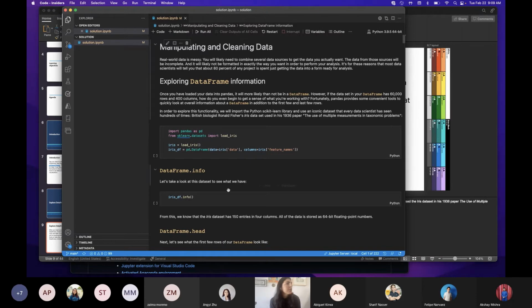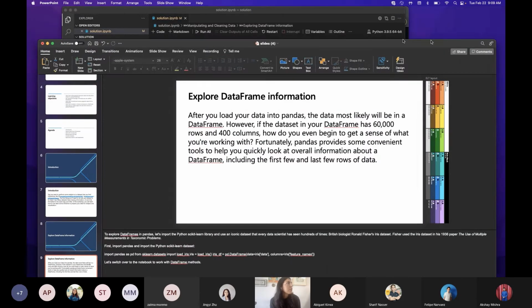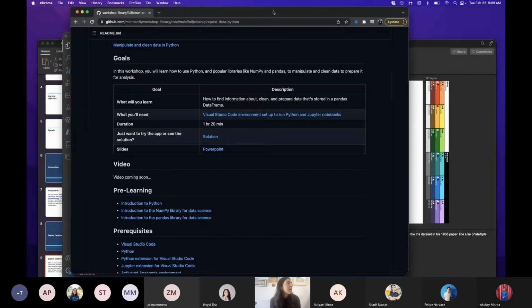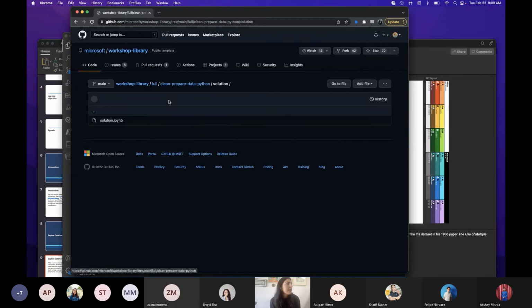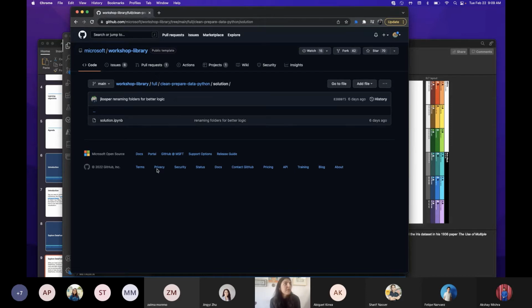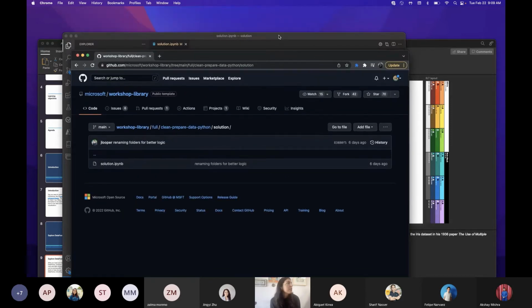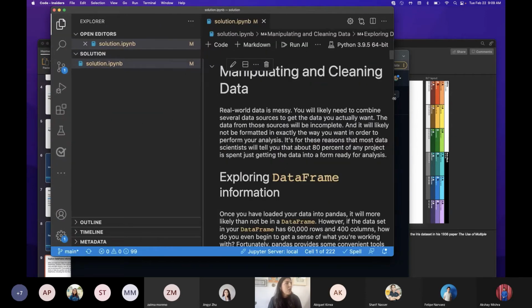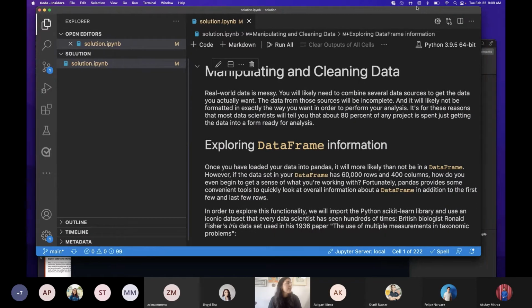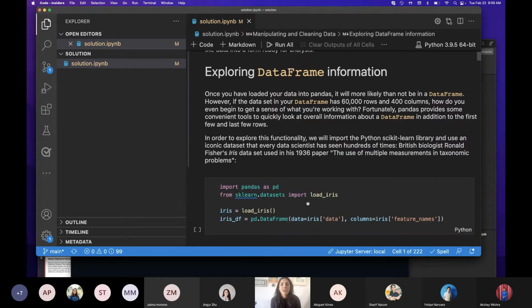Let me just show you where this is really quick. If you go to the GitHub and you go to this solution file right here, you'll be able to download this Python notebook file. And if you open it in VS Code, it will give you this really nice Python notebook with all of the information that is also in the deck. So I might switch back and forth a little bit, but it's also all right here. You decide whether you want to use the deck or the solution file to go through it.